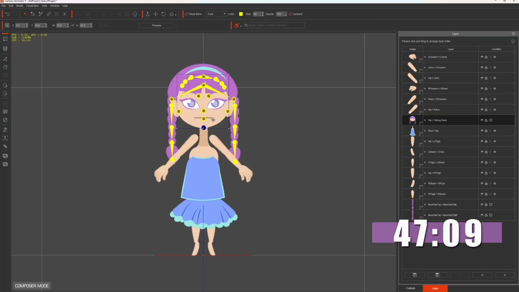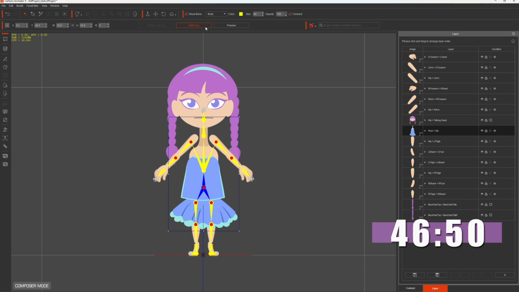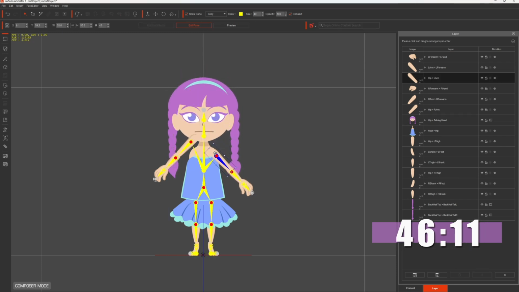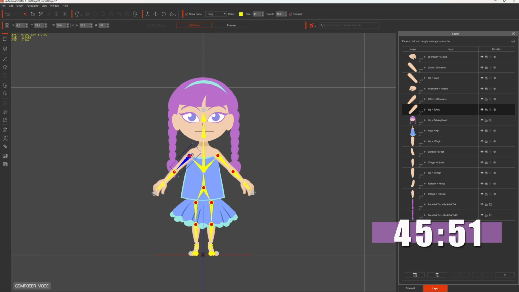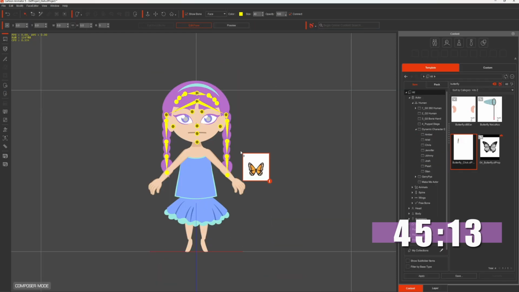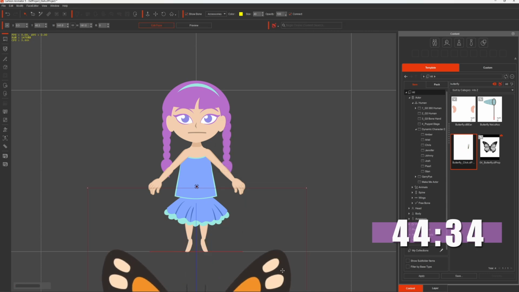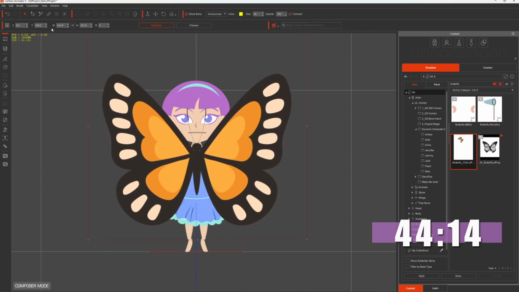When I reload the character in Cartoon Animator, her position is off. Thankfully, it's a quick fix. I adjust her parts back to their original spots and move on. What's a fairy without wings? I decide to use Cartoon Animator's default butterfly prop as a shortcut.